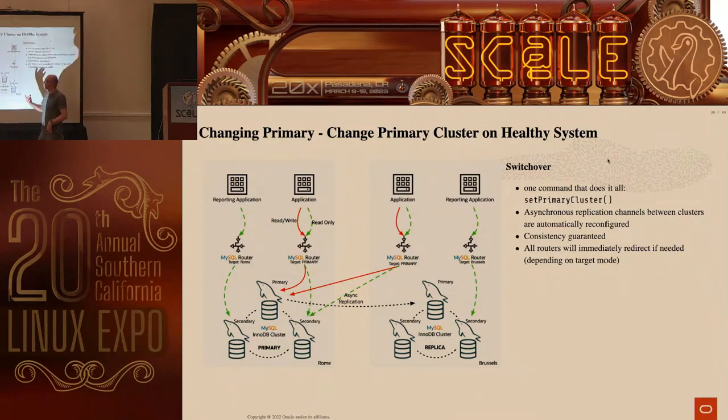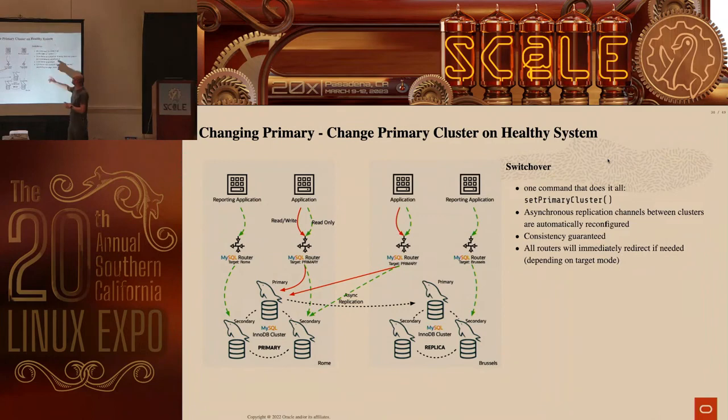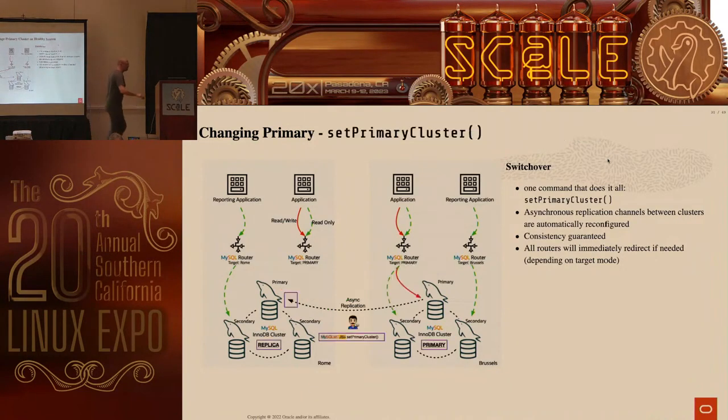If we want to change in a healthy situation the primary cluster, we just say set primary cluster. And what it will do is the shell will make this the primary cluster, reconfigure the replication. It will do everything necessary to guarantee that there's no split brain, no data loss, nothing. We can guarantee consistency here. And then the routers will automatically redirect their workload to the new primary. I think I showed this here. So you can see that everything switched around. Replication switched around, everything in purple is where things changed, and then the connections are changed. I think I forgot the red and green lines from this router to the other one.